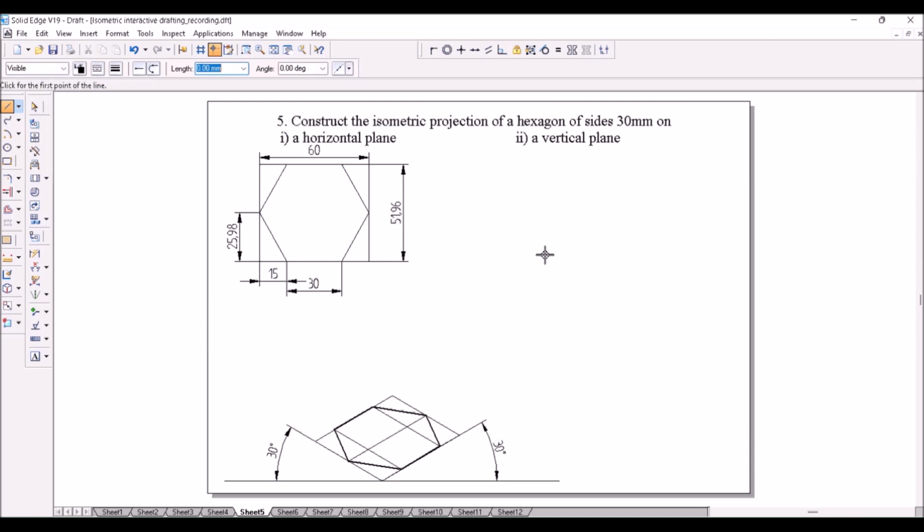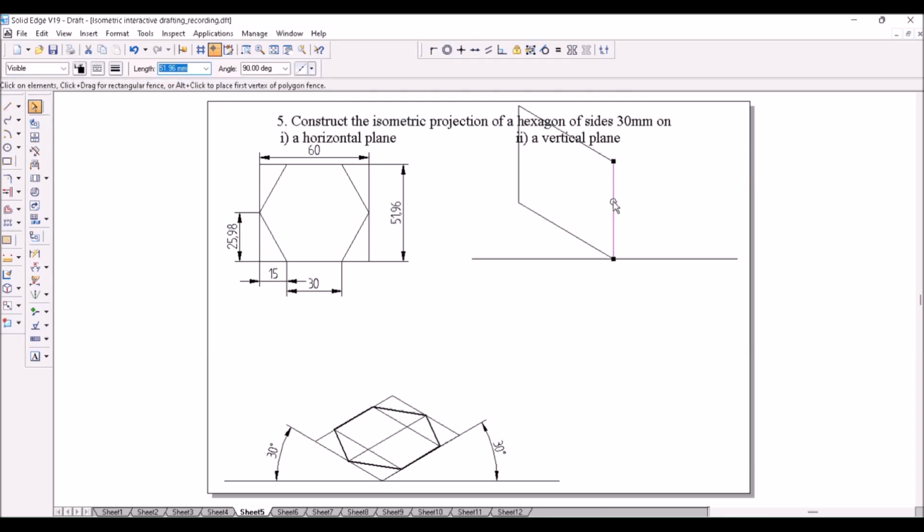I will draw it on left vertical plane first, like this, horizontal line. Then I will take a vertical line of 51.96, and then this line should be 60 mm, but angle 150 degree. Then 51.96 mm length vertical, and close it. You should remember that this is the shorter length and this is the 60 mm length. This is 51.96, this is 60 mm.